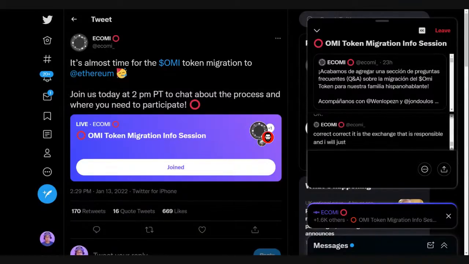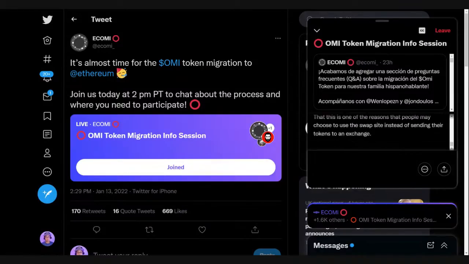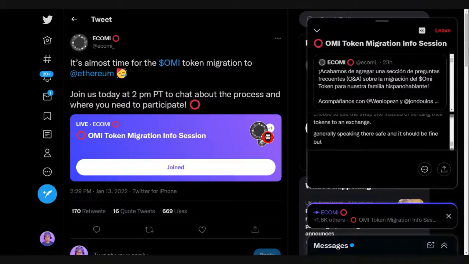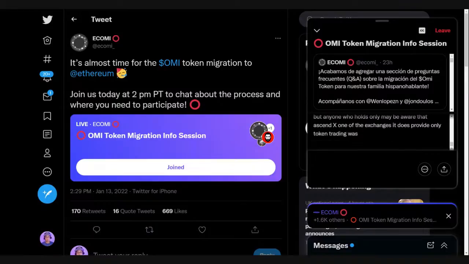Correct. It is the exchange that is responsible, and I will just reiterate that this is one of the reasons that people may choose to use the swap site instead of sending their tokens to an exchange. Generally speaking, they're safe and it should be fine, but anyone who holds Omi may be aware that Ascendex, one of the exchanges that does provide Omi token trading, was breached 2 months ago or thereabouts. So it is still part of the industry, however rare. And any exploits that happen on that exchange, that's the exchange's issue. That's not something that we manage.